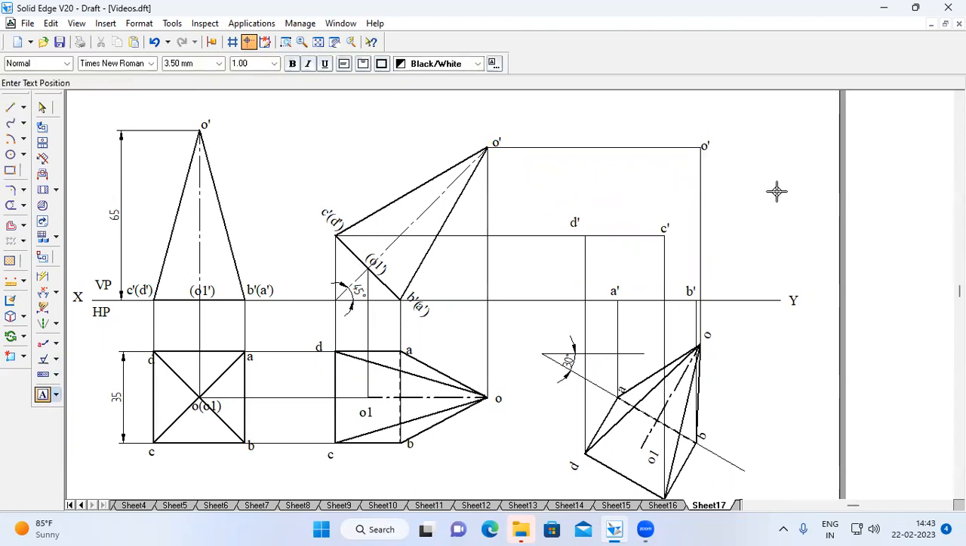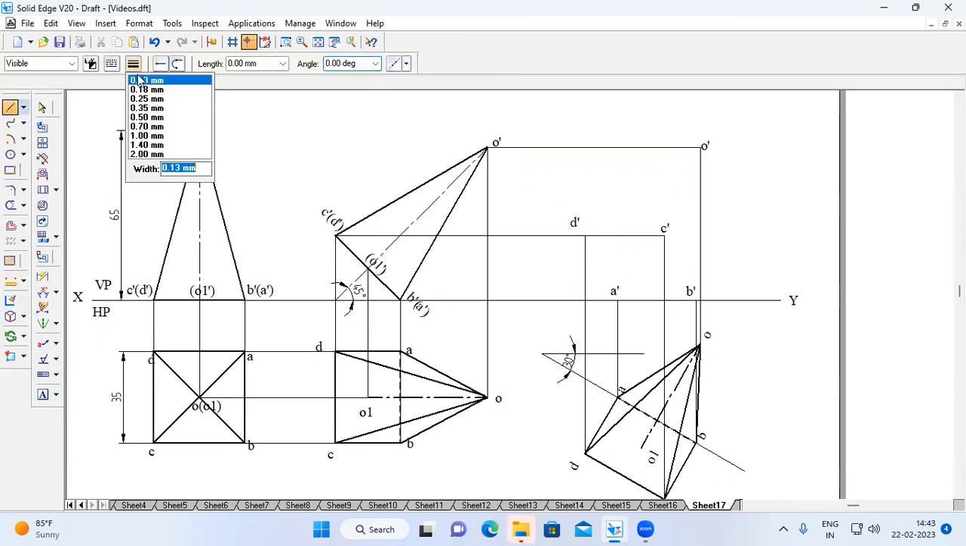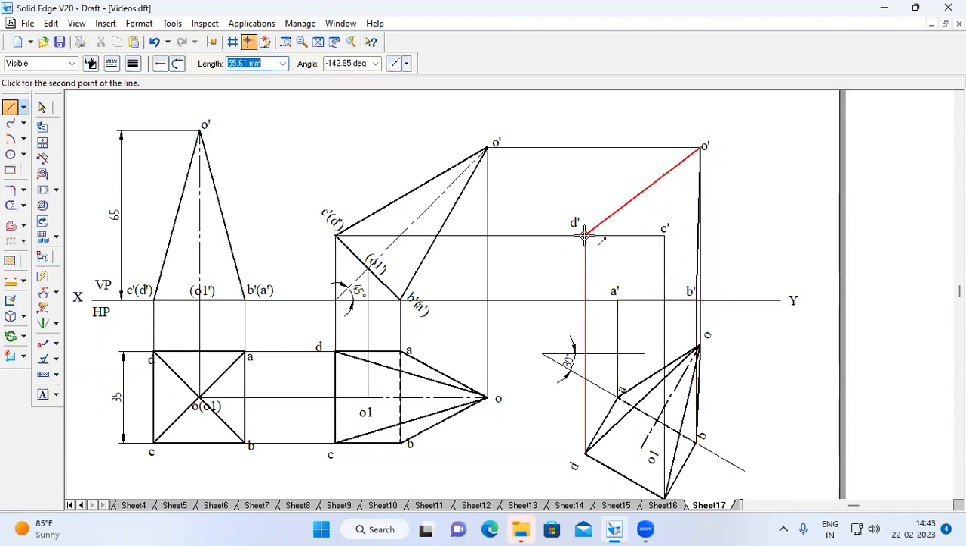Here also, first I'm going to connect all the boundary points by using visible line. Start from A dash to B dash, B dash to O dash, O dash to D dash, D dash to A dash. If you view this square pyramid, that is the top view of the square pyramid from the front side, the lower surface, that is ABCD, is nearest to the viewer, therefore it is completely visible. Therefore, I'm going to connect by using visible line. B dash to C dash, C dash to D dash.